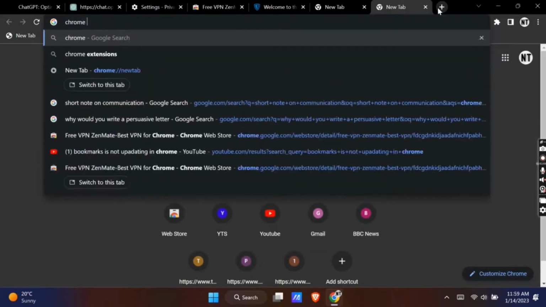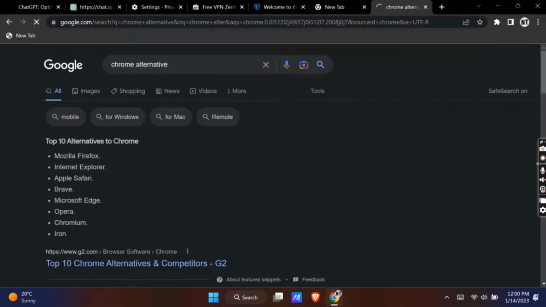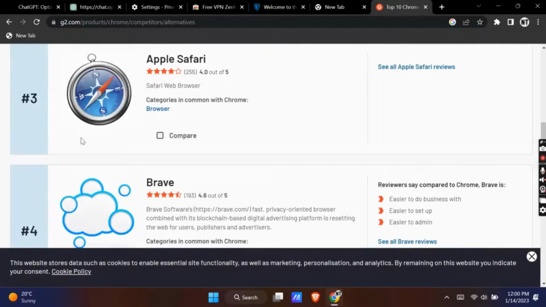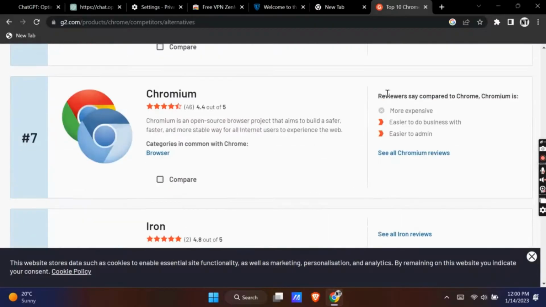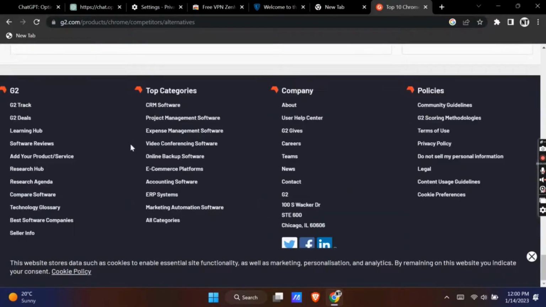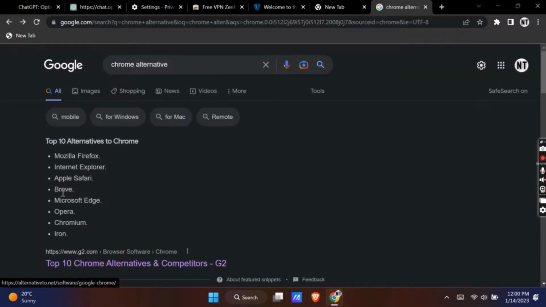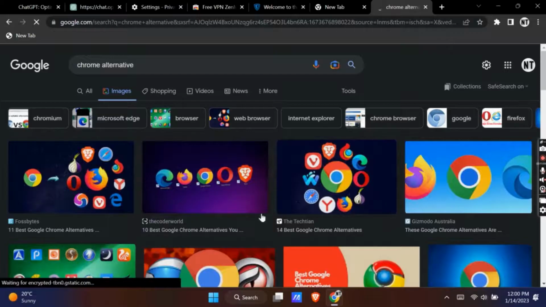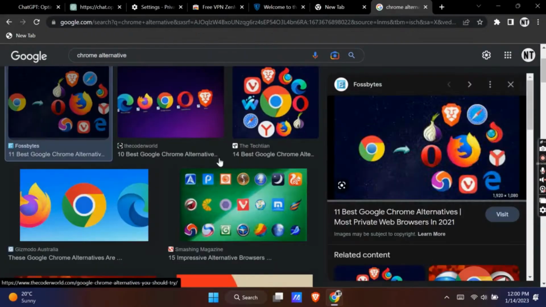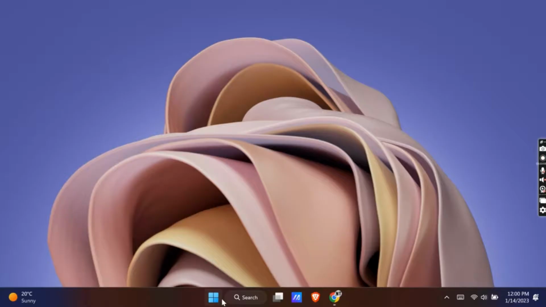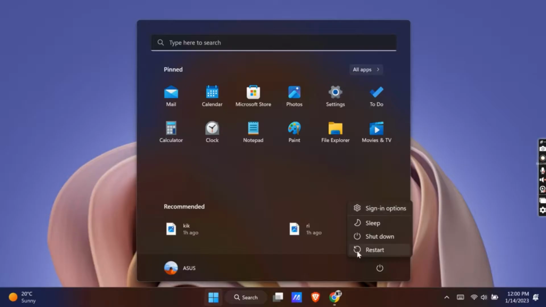If not, then the last and most effective solution to fix this issue is using an alternative browser. If you are using Chrome right now, then you need to choose the next browser. Maybe it could be Mozilla Firefox or Brave or any other, because sometimes the problem might come from the browser, and in that case there is only one solution, which is using an alternative browser. Once you've done that, you need to finally restart your PC.